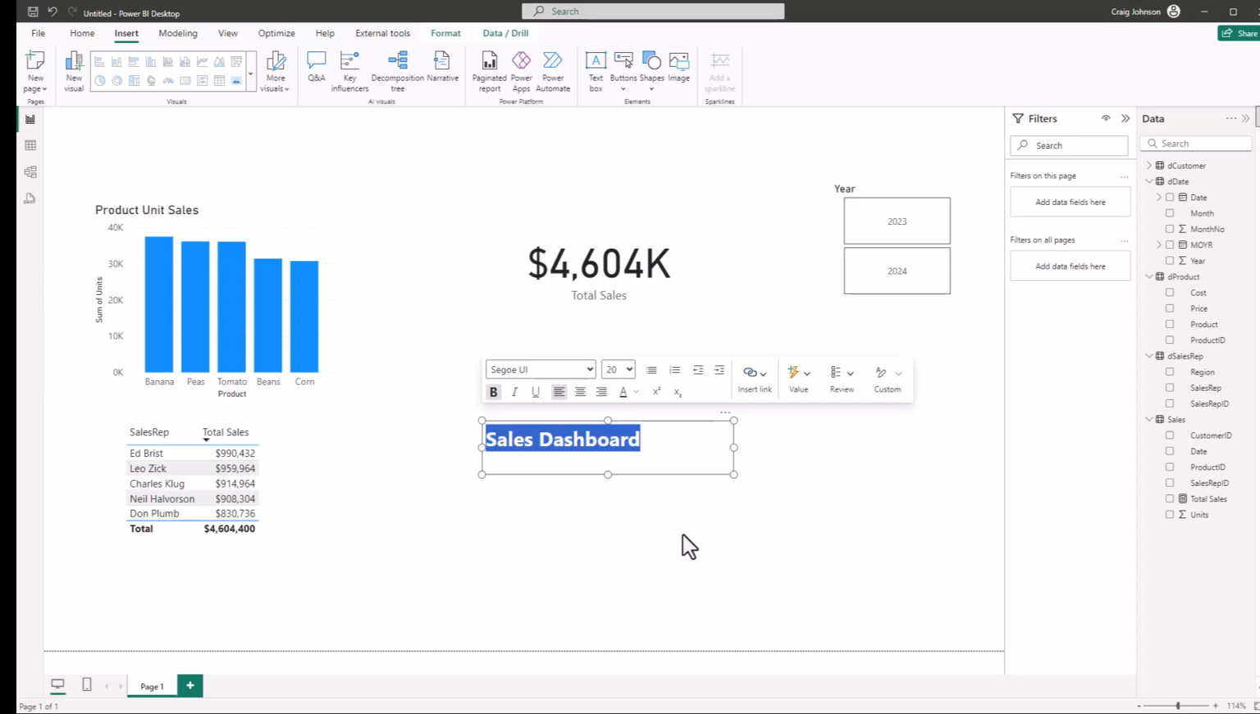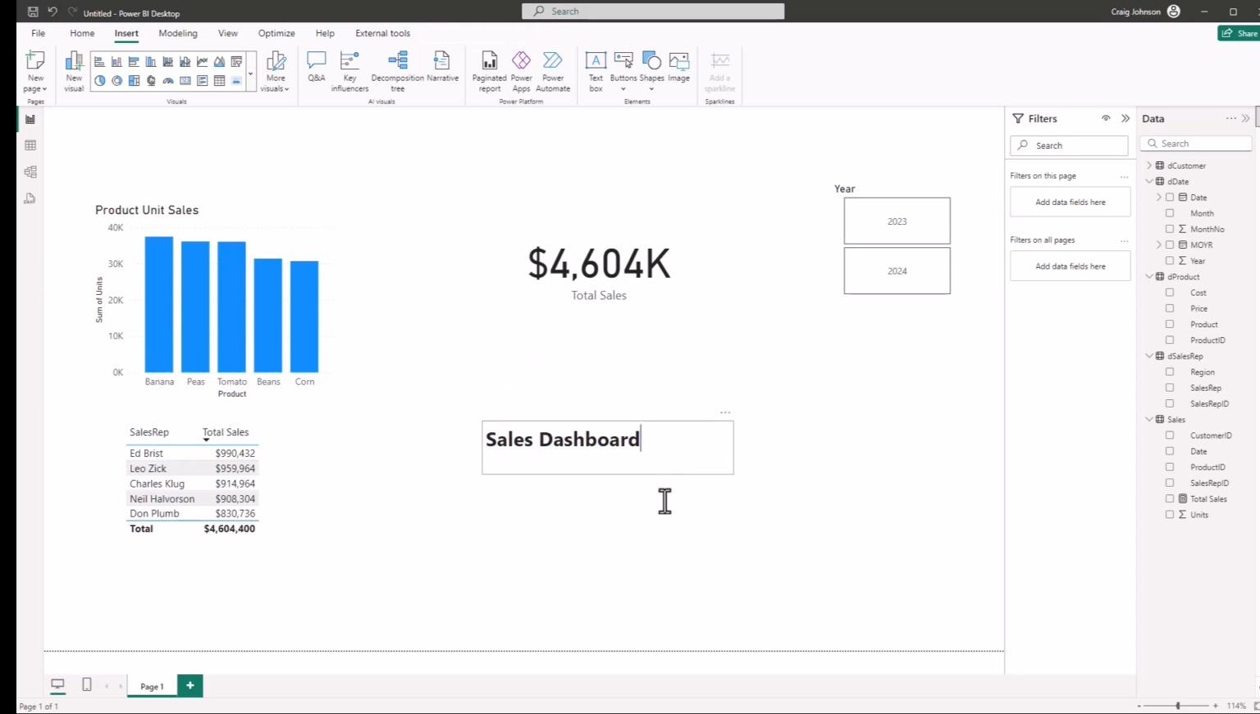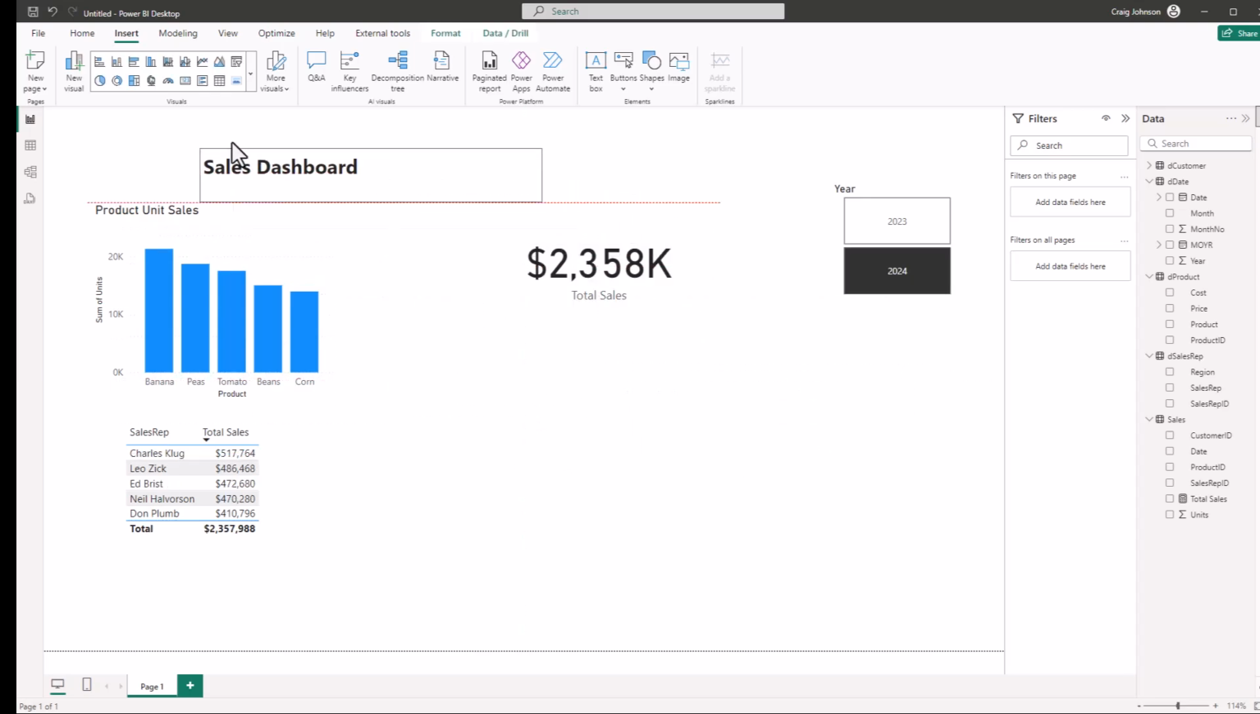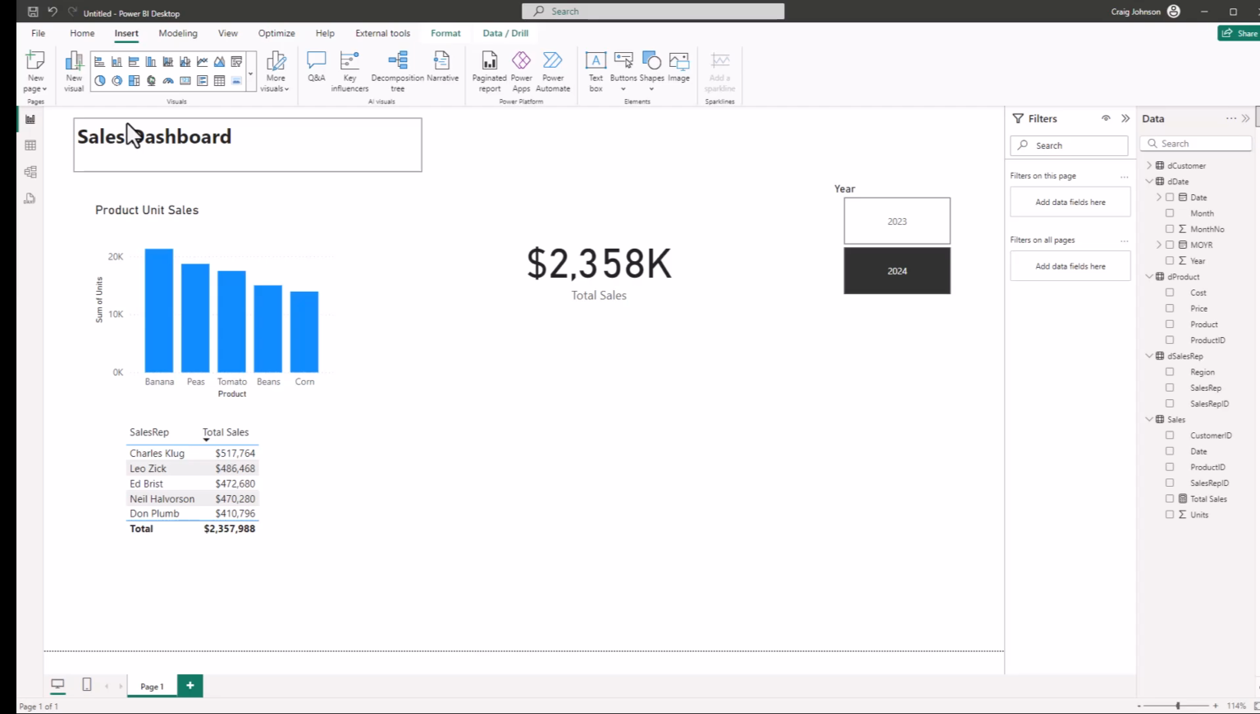Now we can move this by selecting on this. We are going to move the sales dashboard up to the top left. So now we're starting to build out our sales dashboard.